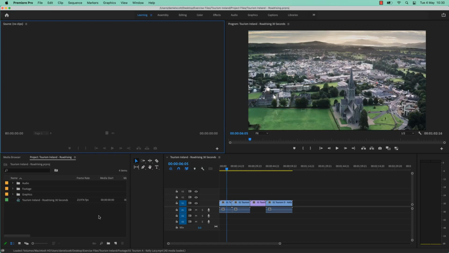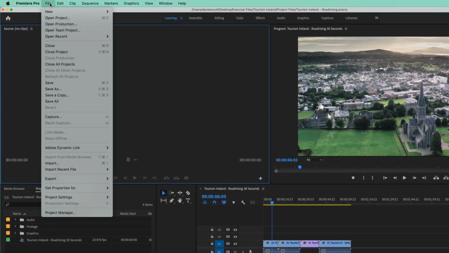Okay, so we did this manually. Let's say that we're going to import a bunch more footage. We can turn it on now by going to project settings. It's under File, and there it is, Project Settings, and General, Scratch Disk, Ingest.